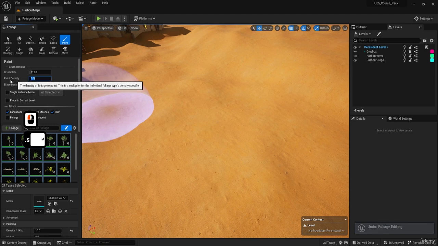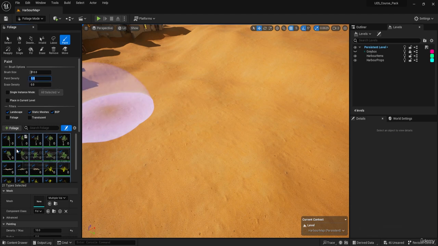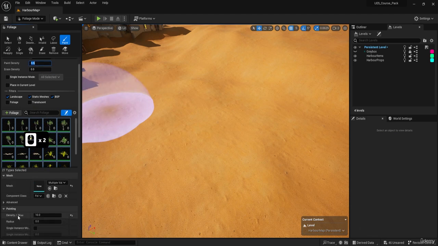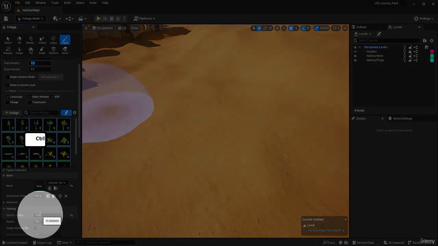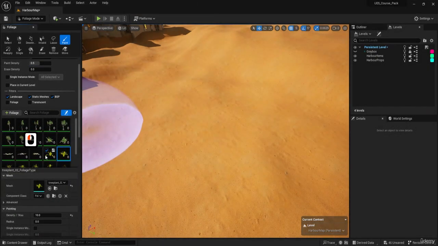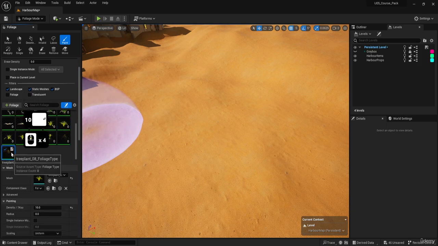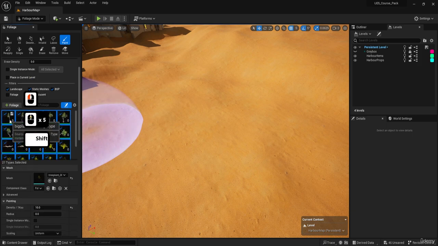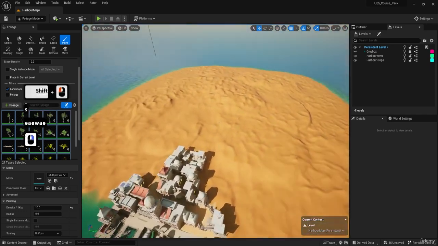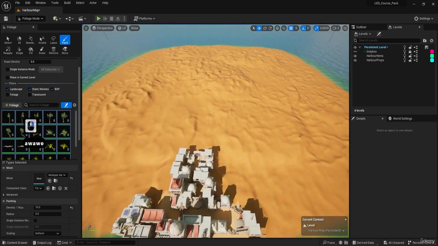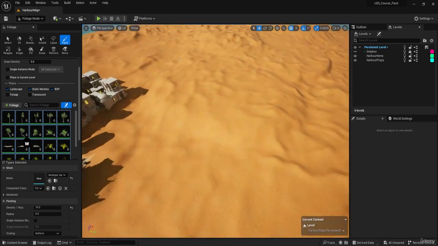So this paint density is going to be affecting everything regardless of the painting, but the painting density that's underneath is going to be able to control each of the plants individually. So for example, if I want more of this specific plant, I can increase it to 100, and the rest are still going to be at 10, but this one is going to be at 100. For the sake of this course, I'm going to keep everything at 10, and I'm going to start explaining in regards to the layout and the setup of the foliage itself. We're going to do that though in the next lesson.